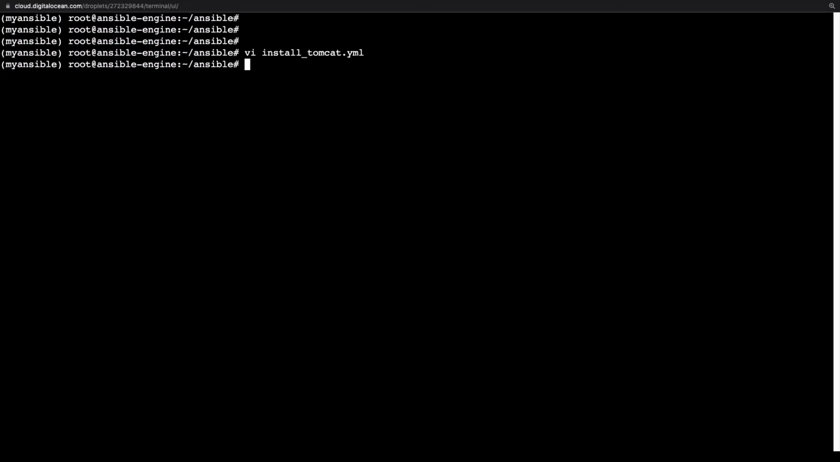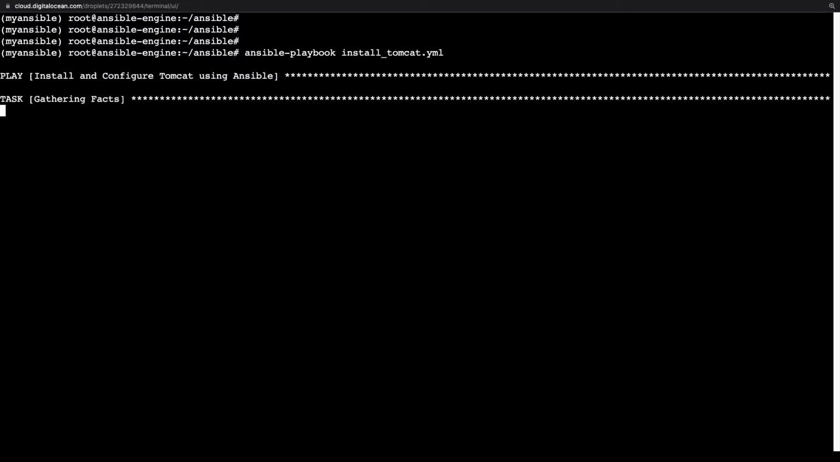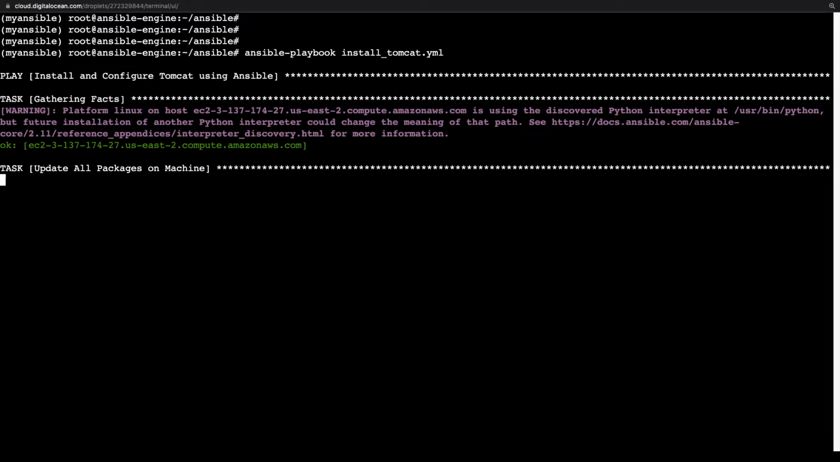Let's save this file, clear out the console and execute this file. So we will execute ansible-playbook and then mention the file name, install_tomcat.yml. Hit enter. We have only one machine running on my Amazon, so it will fetch that machine and execute this playbook on that machine. Very first it will execute gather facts, then it will execute update all packages, then it will install the Java on your machine.